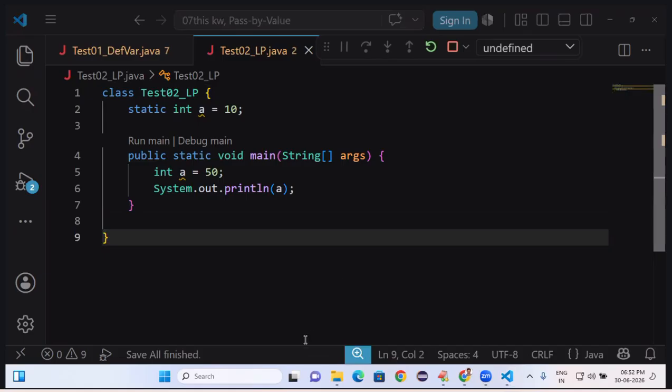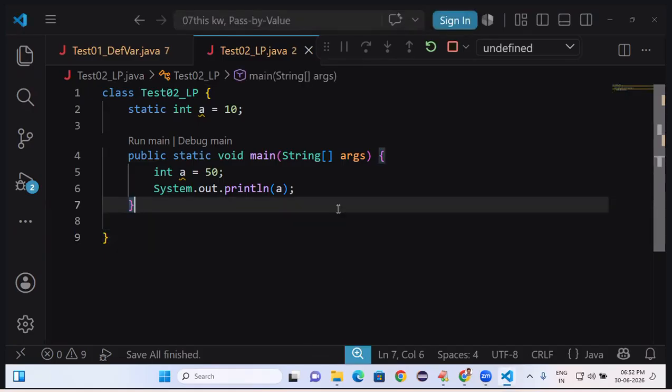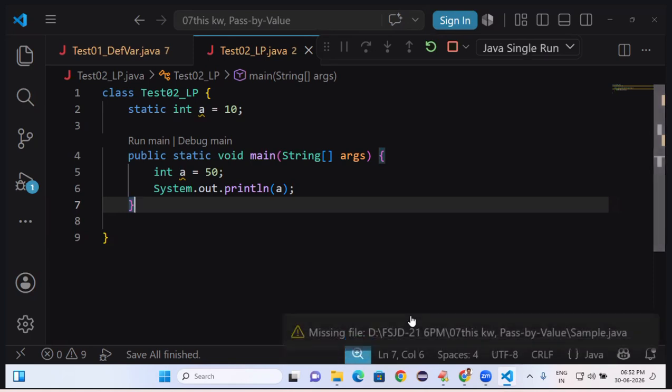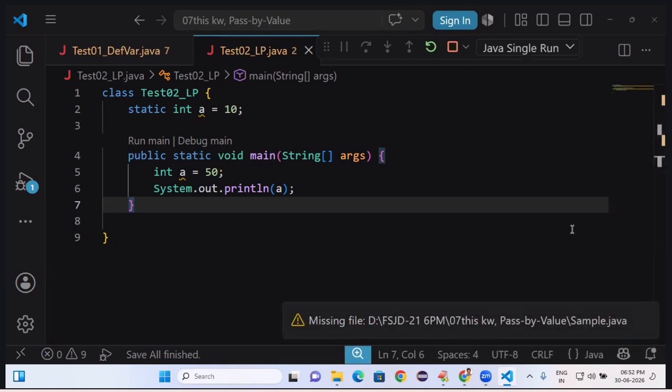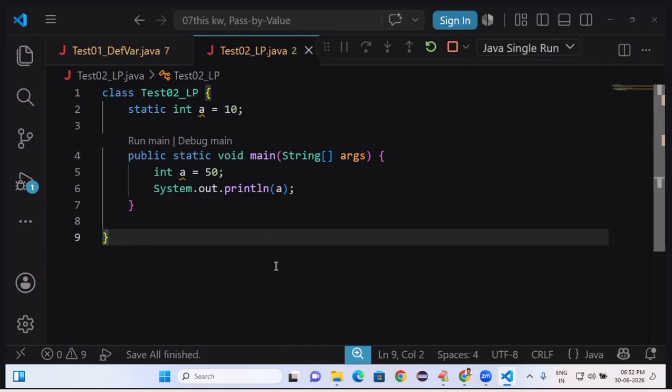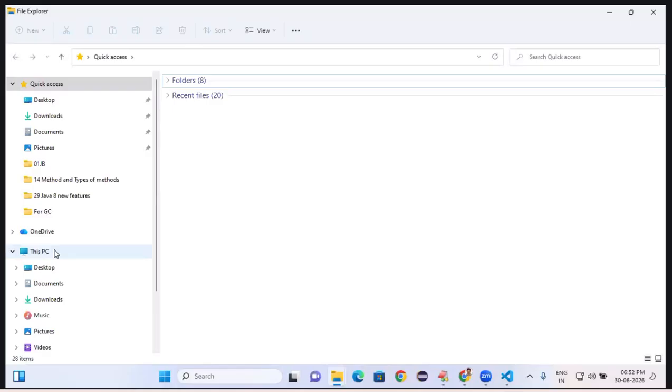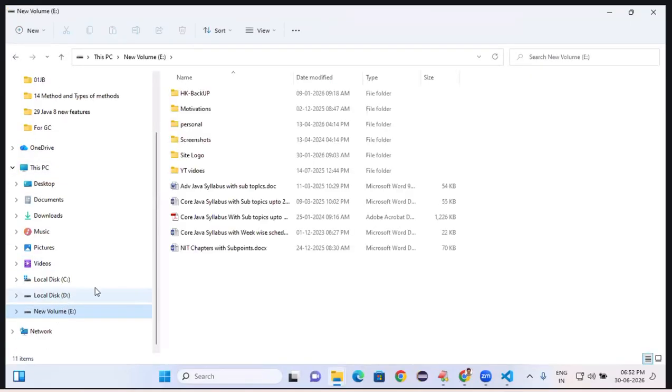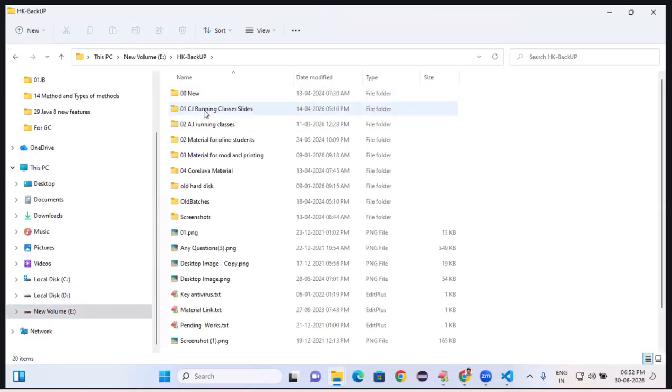Where is the output? Missing file. Why are you going to the sample.java file? If I continue with this, today my topic will not be completed. Okay? Heads up. Later we'll see that.